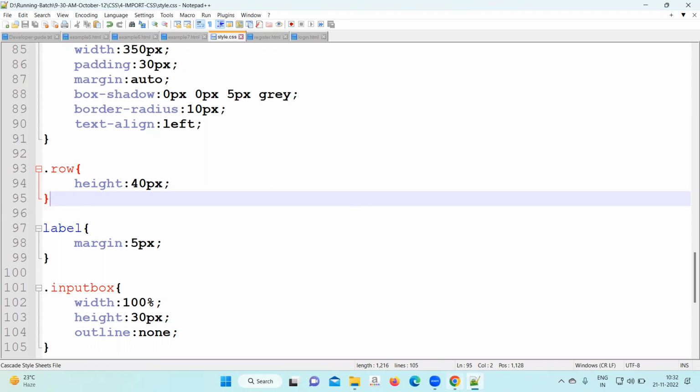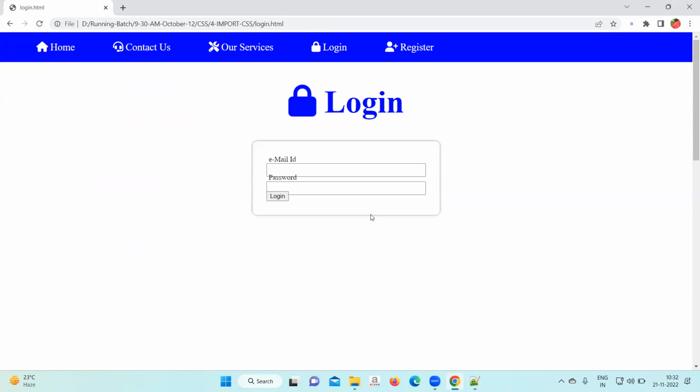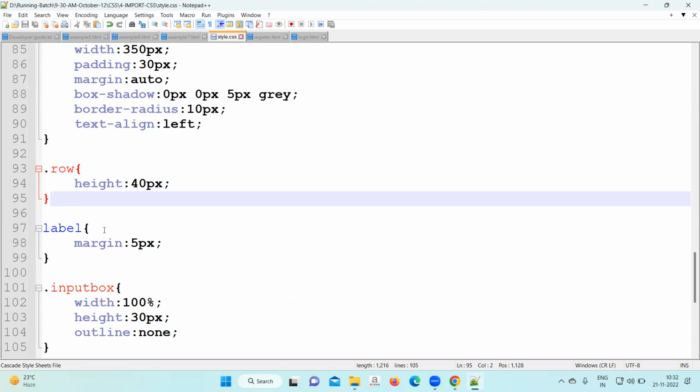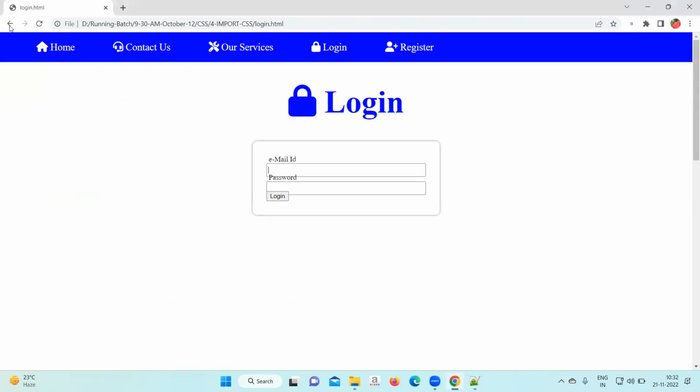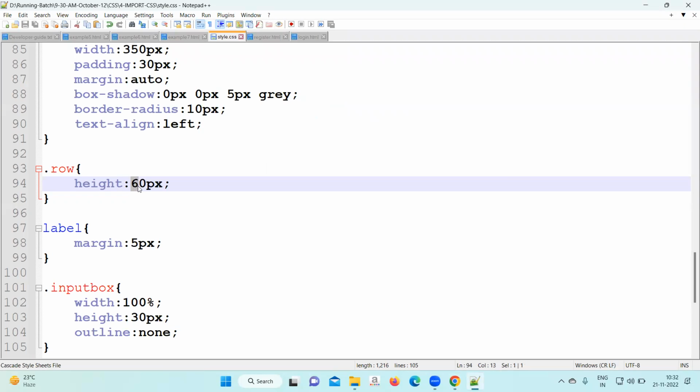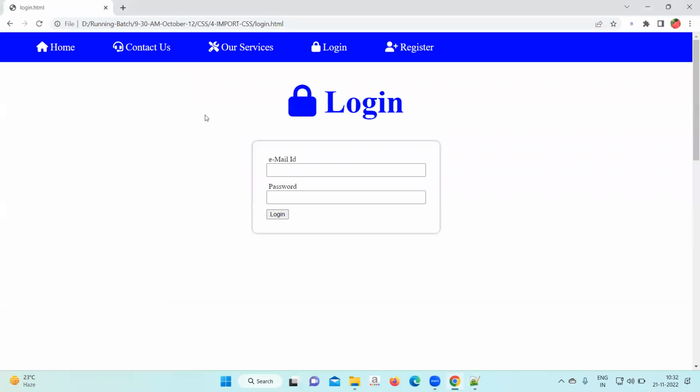Right. So now see how it is. Some space will be there. Oh, the space has gone. How much have we written for the row? 40 pixel, right? In that case 60 pixel. In 60 pixel, what will happen? Okay, a little more space is required. 70 px. Then see how it is. 70 px is okay.